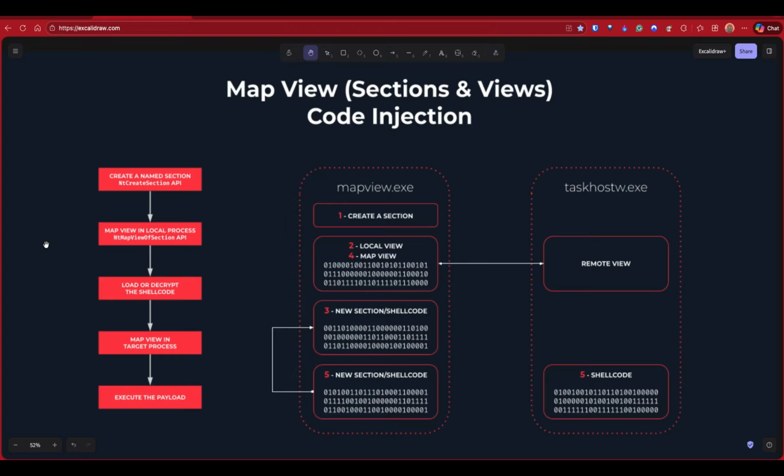What is the goal of MapView code injection? The goal is to inject a payload by creating a shared memory section between our loader and the target process. By mapping the same physical memory to two different virtual addresses, we avoid using WriteProcessMemory, which is a primary trigger for Microsoft Defender or other antivirus/EDRs. This allows us to evade Defender hooks by sliding our Sliver payload in memory without the usual load of API signatures or cross-process memory write alerts.